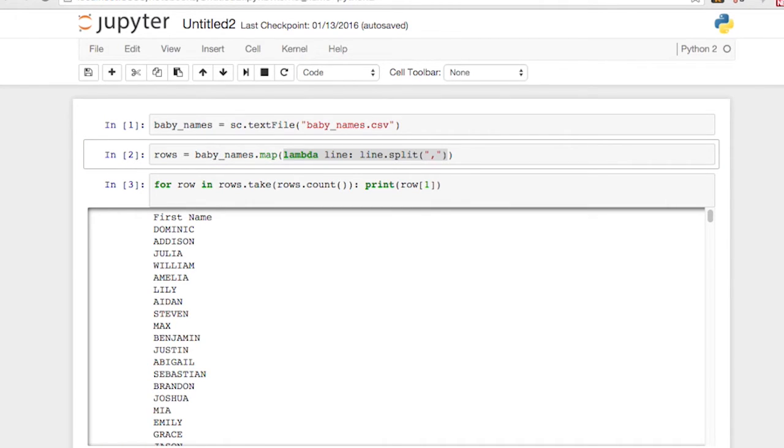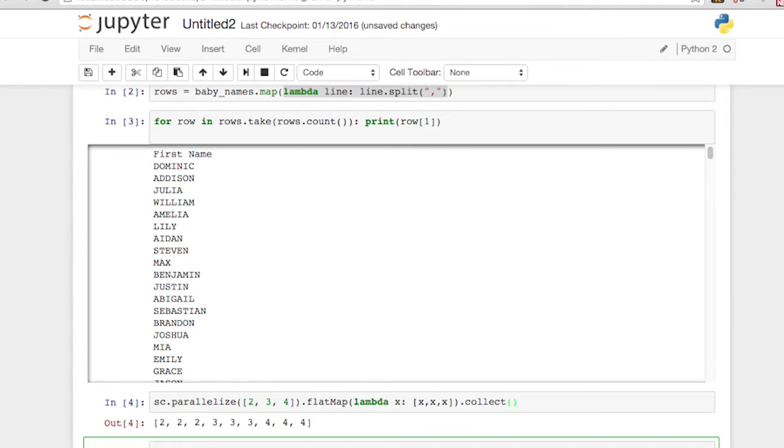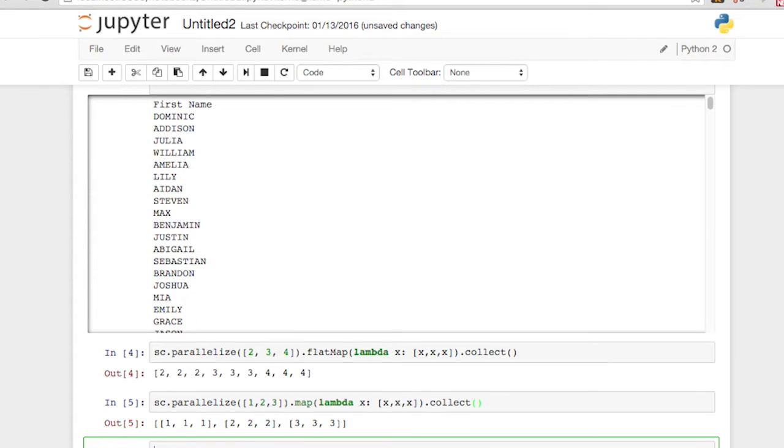Another transformation is called flat map. It's got a name very similar to map, obviously, and I think it's helpful to describe it when we compare it to map. Let's create a parallelized list of 2, 3, 4, and we're going to pass flat map to it. I'm going to run this, and there's the results. Let's compare this to map. Here we can see the difference.